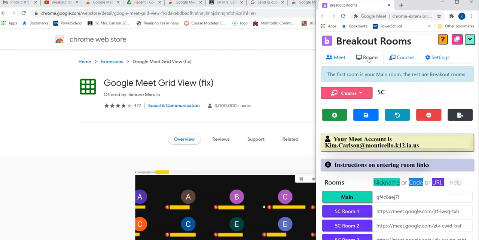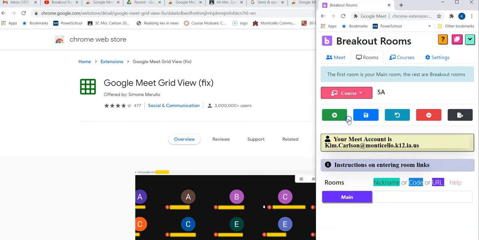Now I'm going to go to my rooms. All right, so I have 5C up, and I've actually made rooms for it, but I'm going to change my course and I'm going to go do like 5A. The main course is super important. Don't ever change this. That's your main room. That's where everybody is going to. All right. So everybody is going to that room to begin with.